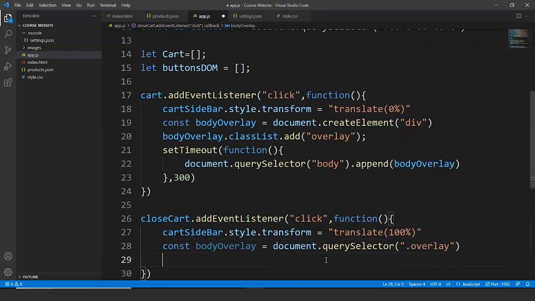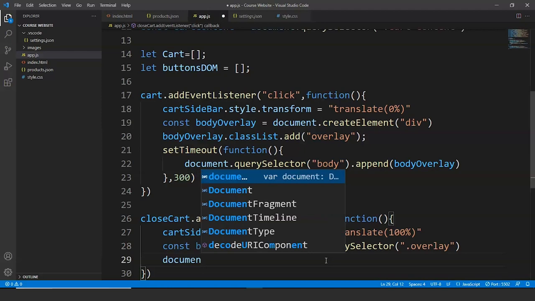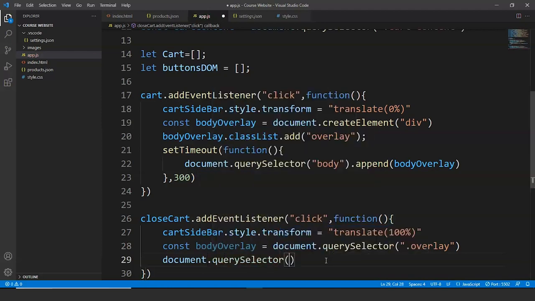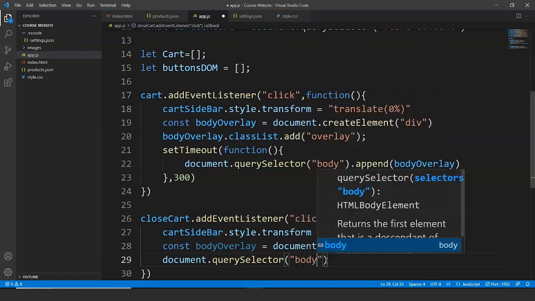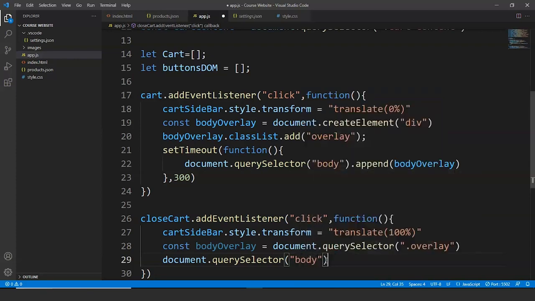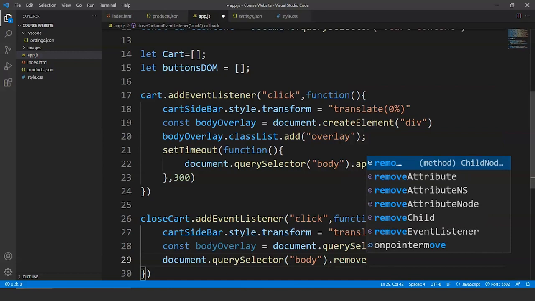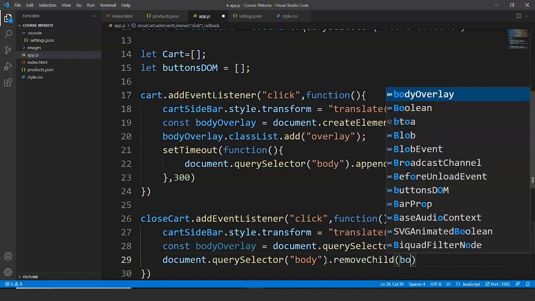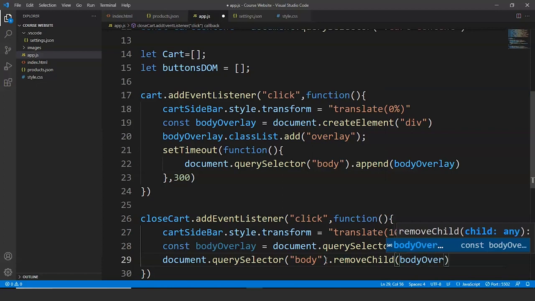Fine. Next up, we'll write here document dot query selector, and we'll write here body dot remove child. We'll remove body overlay from here. So we'll write here body overlay. Fine.